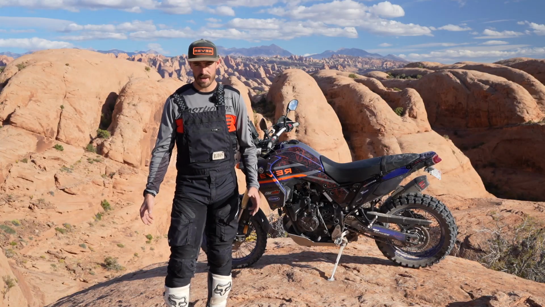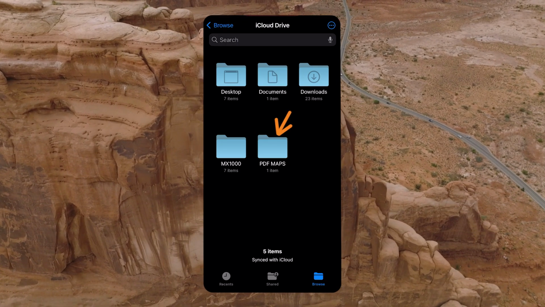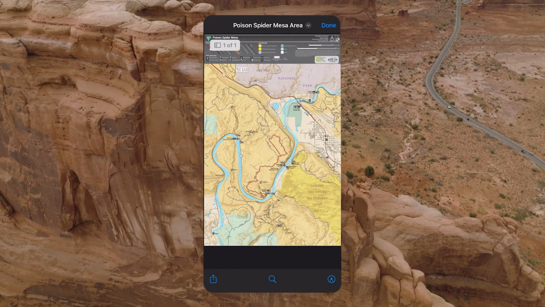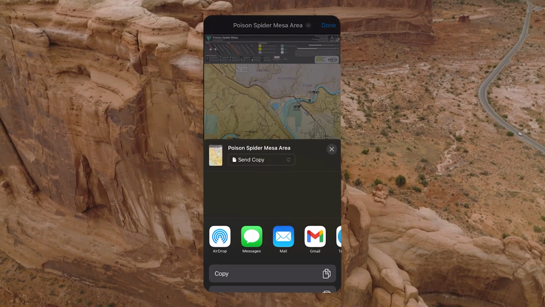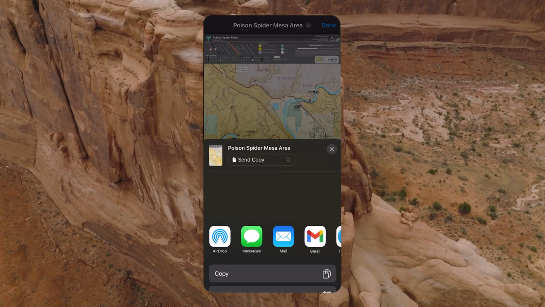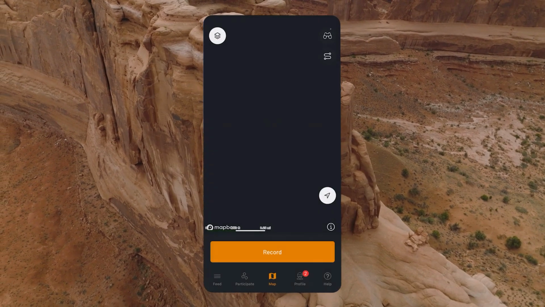If you already have a PDF map, go find that PDF map in your files, text message, emails. You'll go click on that map. From there, hit the share arrow on the iPhone. This may differ for Android devices. Once you hit share, you're gonna have to scroll over on the app. Then you'll be able to select REVER.